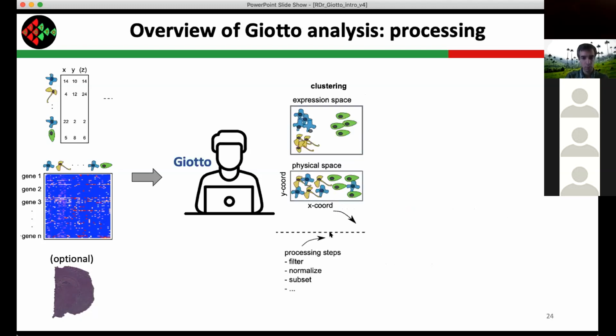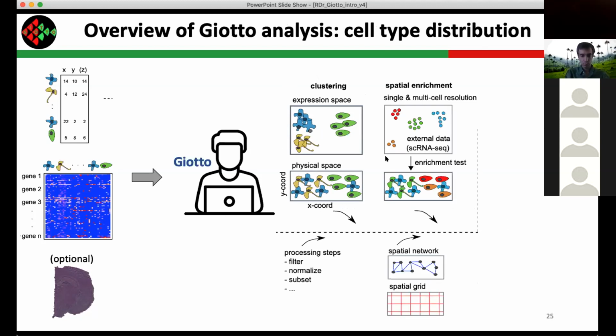The next couple of steps, which we will explain in more detail in the next couple of slides, is you can do clustering to identify the different cell types that are available. Once you have done that, if you do not have single cell resolution data but multiple cell resolution data, for example the Visium data, you can also borrow information from single cell RNA-seq data sets or any other type of information to do spatial enrichment to identify the cell type distribution.